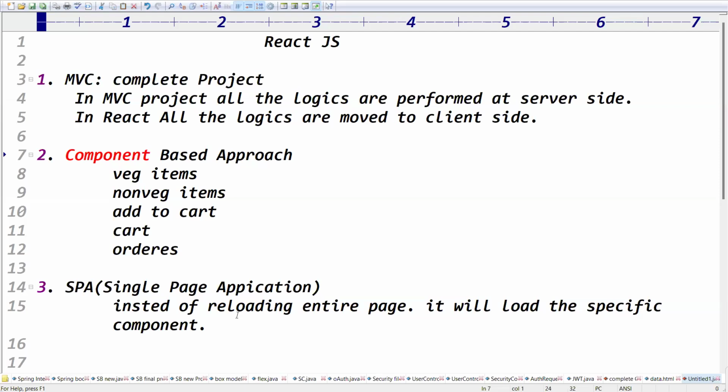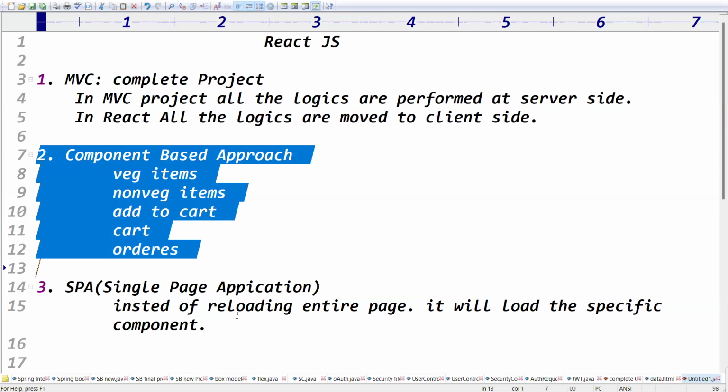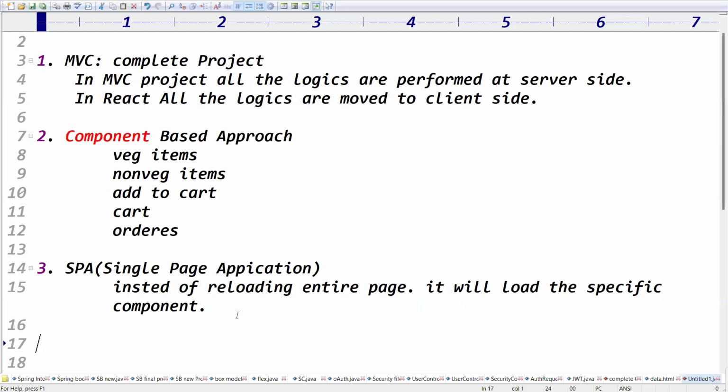Second one: what type of approach is React? Component-based approach. Everything is a component. Veg items means only veg items are loaded, which is nothing but a single page application. Instead of loading the entire project, specific components are loaded. That is the single page application. Instead of reloading the entire page, it will load the specific component. We will implement the single page application.